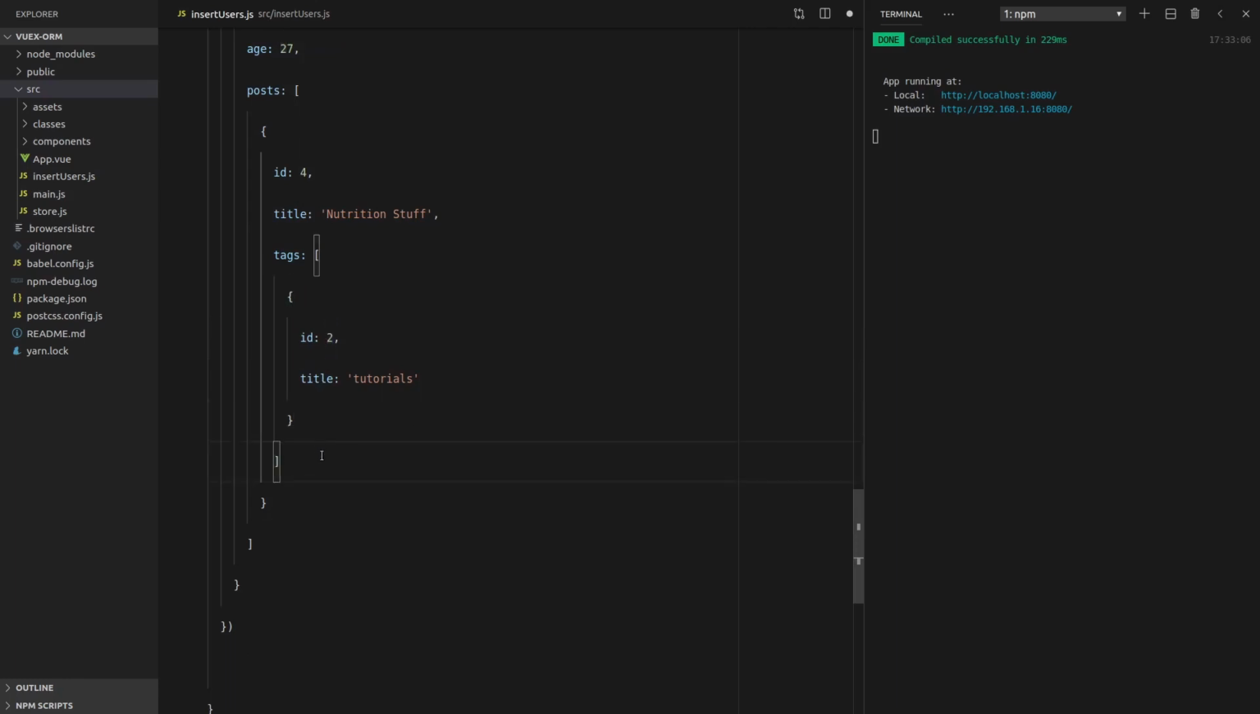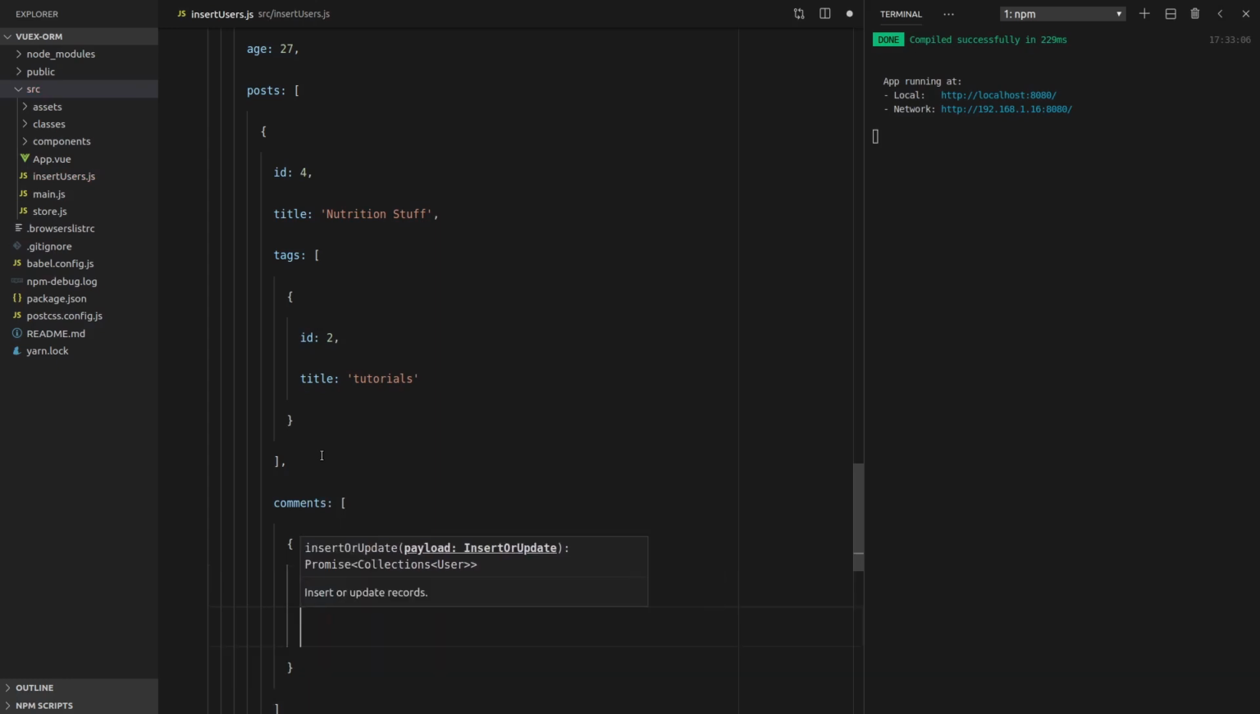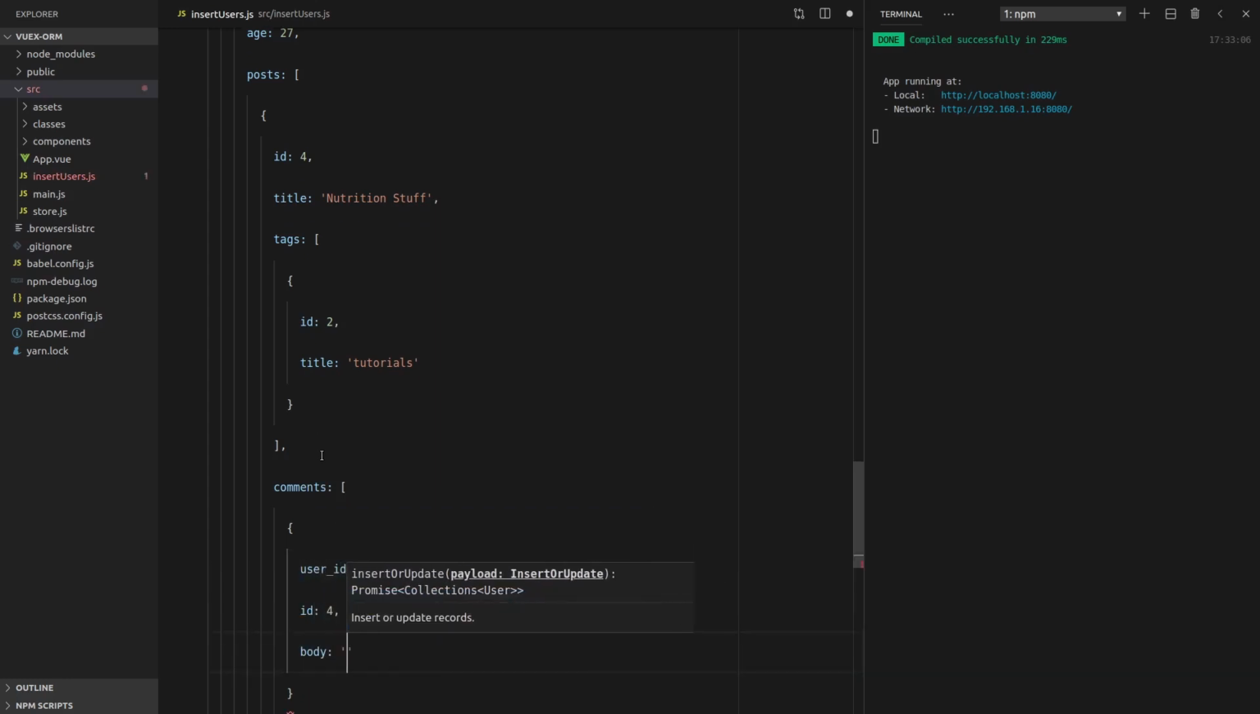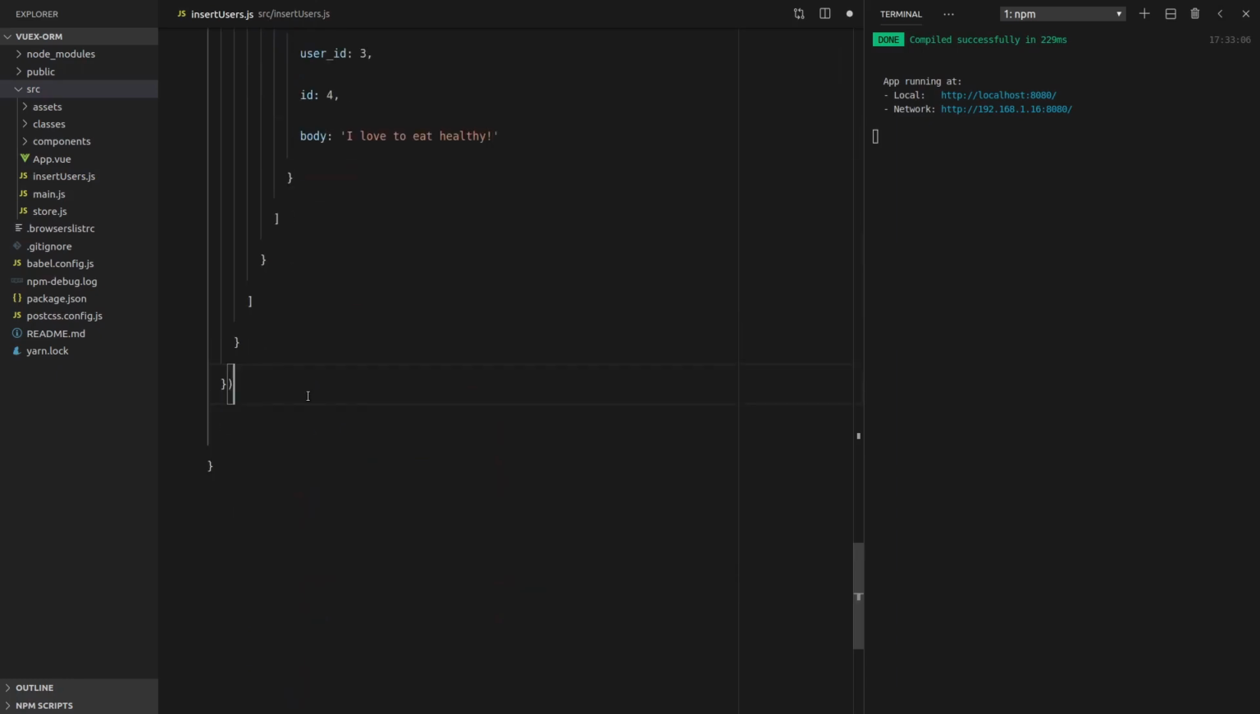Now let's add a comment to that. And we're almost done. Don't worry, guys. We're nearly there. Comments, and that will be an array. And let's put an object in there. The user with an ID of 3 is commenting on it. The ID of the comment itself is 4. And the body of this comment will be, "I love to eat healthy." Awesome. Okay, so that will do for Shannon.